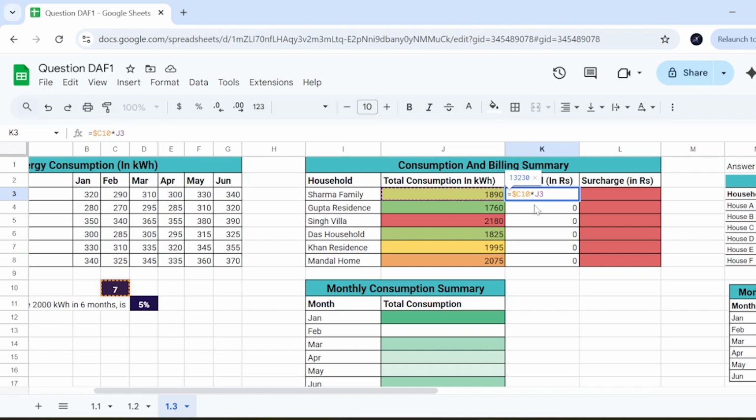That's why I have used C. And also before 10 I will use the dollar sign. That will fix my referencing. Now if I drag this down, even here this C10 has not been changed, but this J8 has been changed. From above it was J3 I guess, and it has changed to J8 here. So this is how we have used fixed referencing, right?